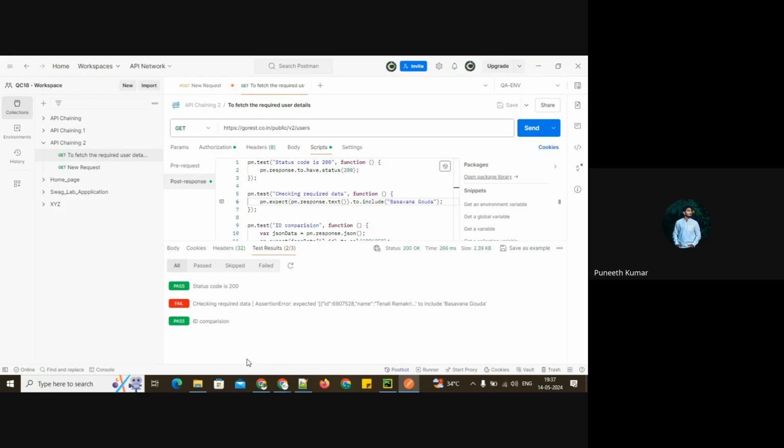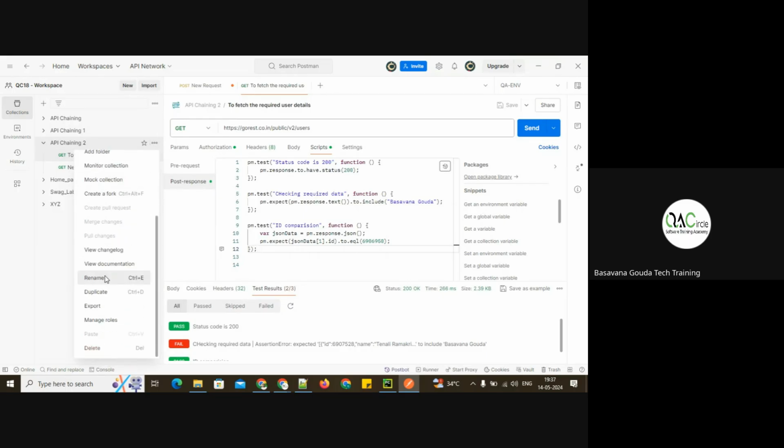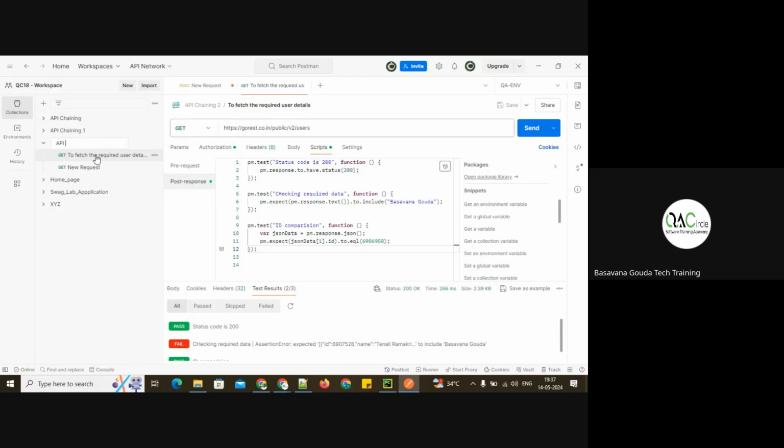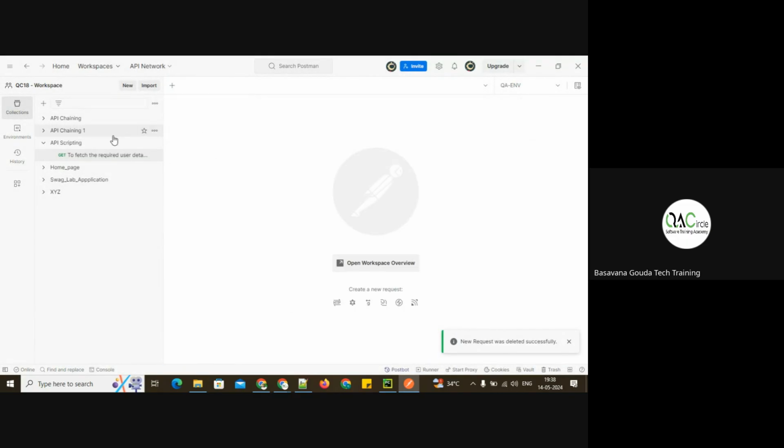Okay. This matters when we have huge data, huge collections in one thing. Okay, fine. So this collection, I'll send it to all of you. You can use it, no problem. Okay, so now we understood how to write a script. So instead of API chaining, I'll rename this as API scripting for your understanding purpose. Okay, so this one I'll delete. So API scripting is done.